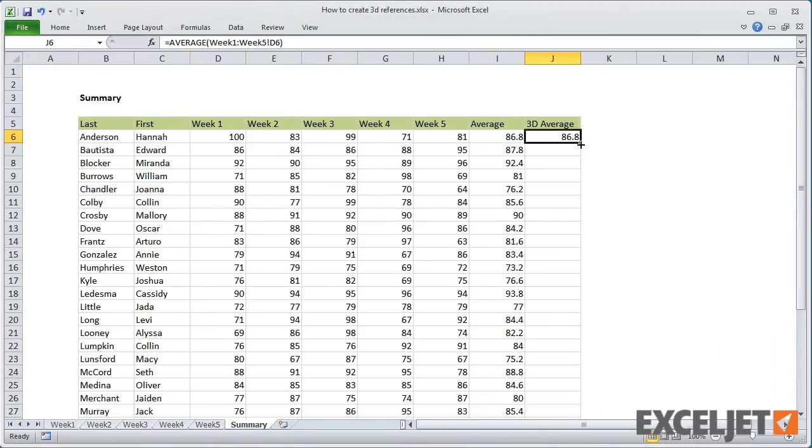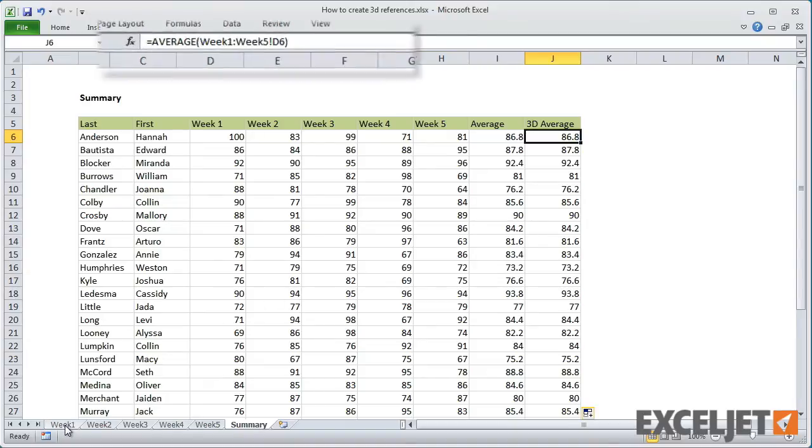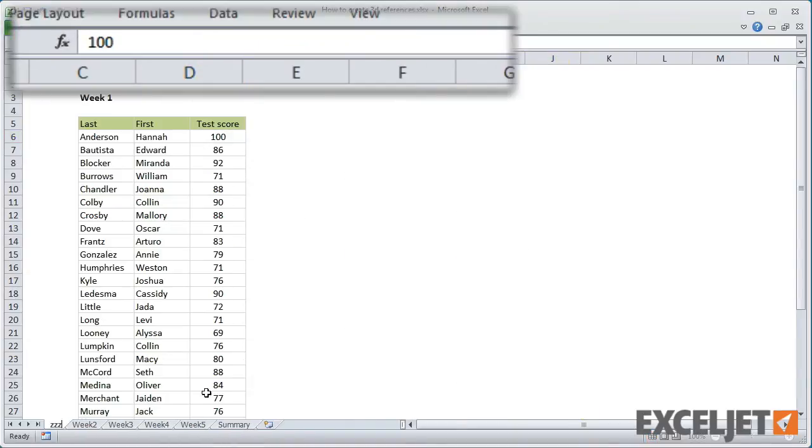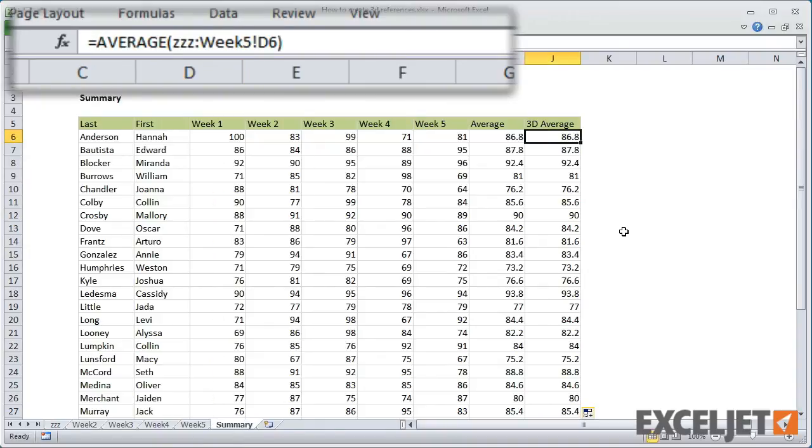Notice that Excel doesn't care about the names of the sheets when you build a 3D reference. It simply includes all sheets between the first and the last sheet. If we rename week 1, everything still works fine, but the reference is updated in the formula.